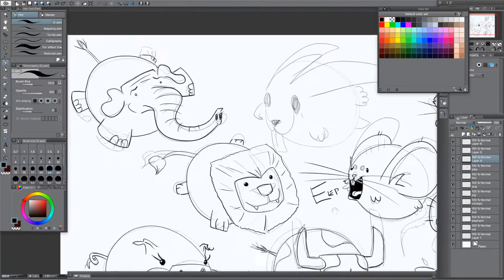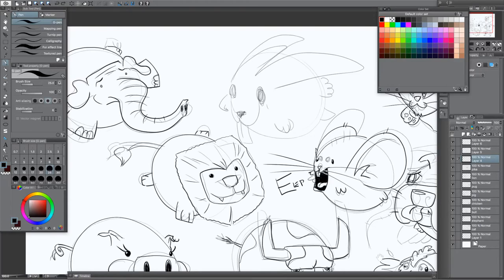Got the weird looking rabbit here. I don't really like how the rabbit turned out. Kind of looks like the pika. Maybe I'll do something with smaller eyes, bigger ears. Yeah, maybe I'll turn this guy into a beaver.